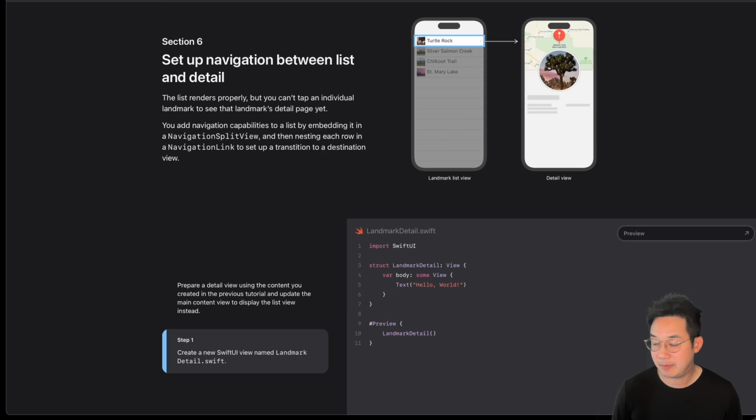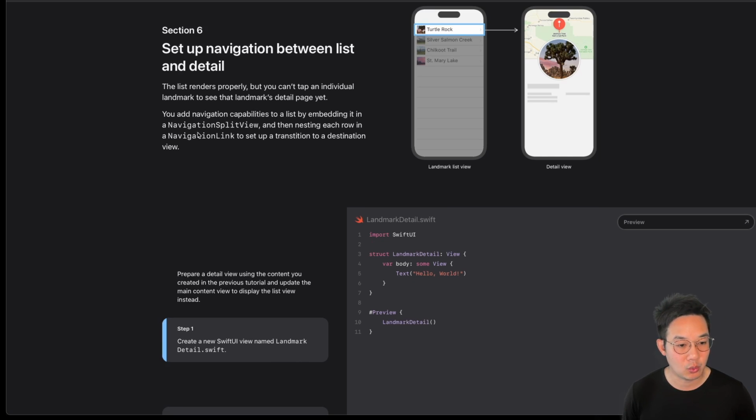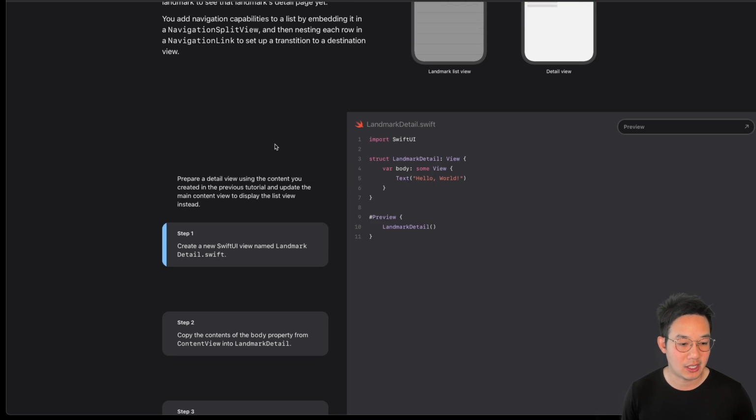Now we're gonna move on to section 6. All right, in section 6, we're gonna set up navigation between the list and the details. So when you click on an item in the list, we should be able to get to the detailed view. This means that the list renders properly, but you can't tap individual landmarks at this point to see the landmark details page yet. So we're going to add navigation capabilities to a list by embedding it in a navigation split view, then nesting each row in a navigation link to set up a transition to a destination view. Let's see what that looks like.